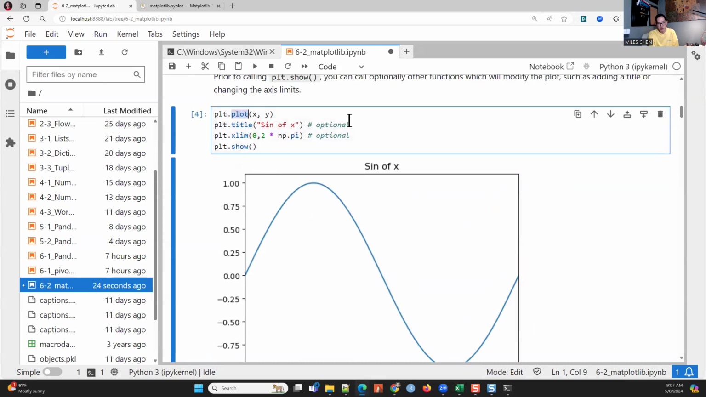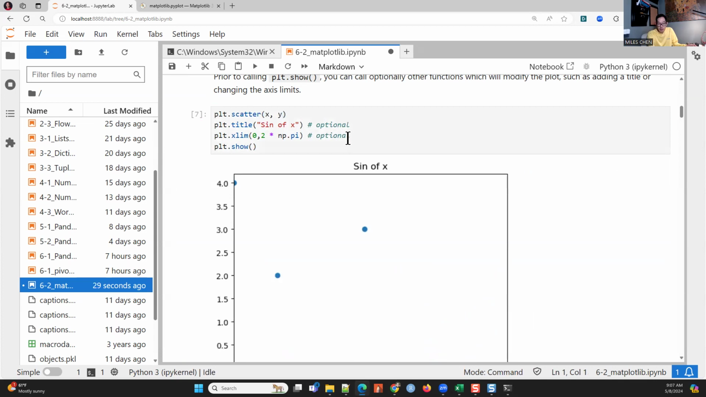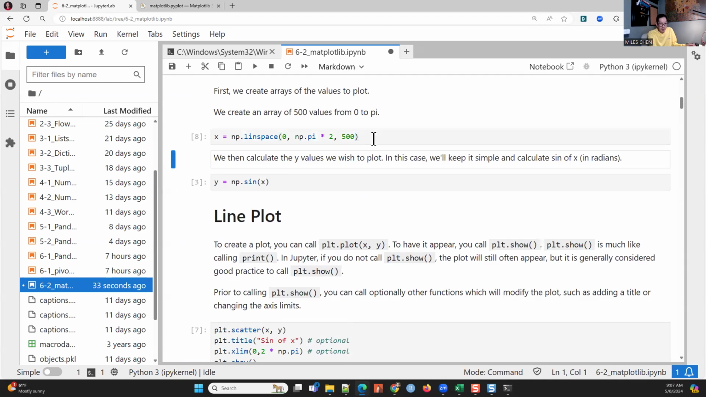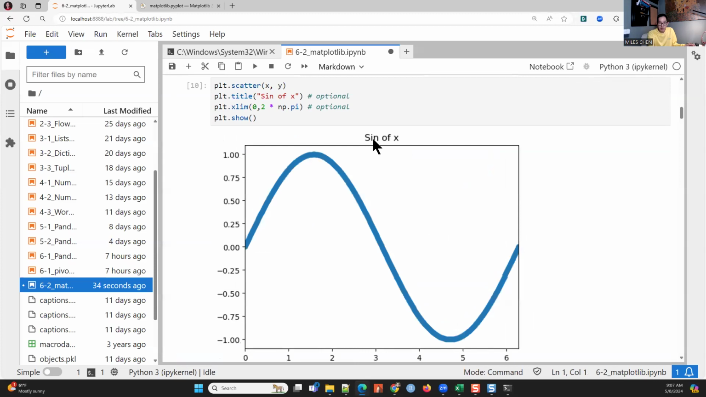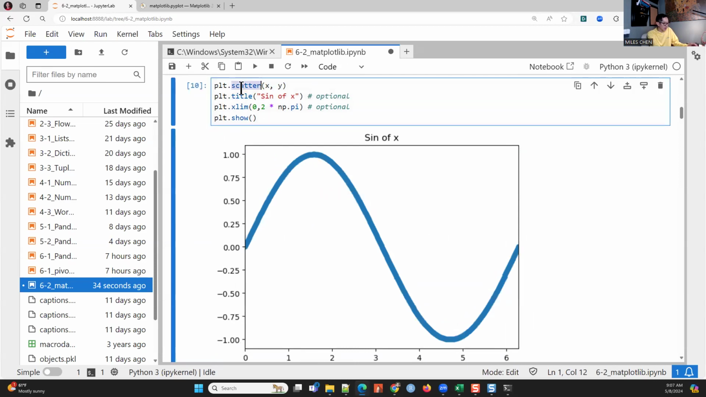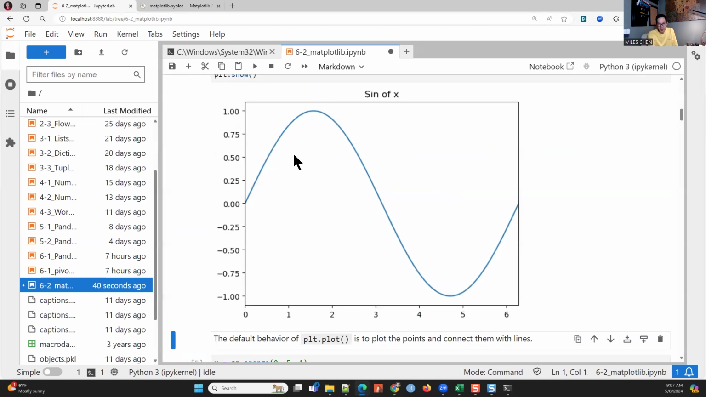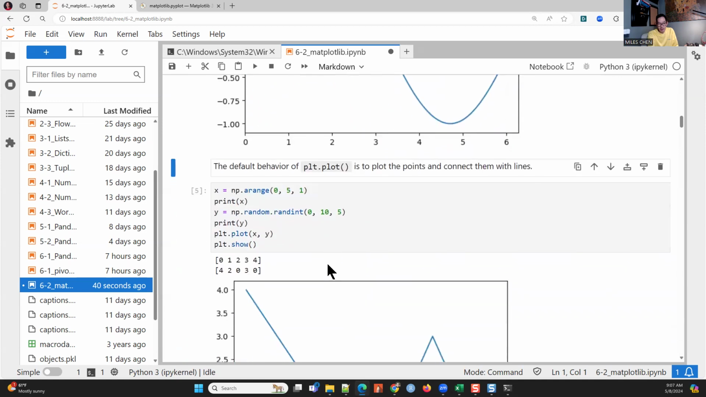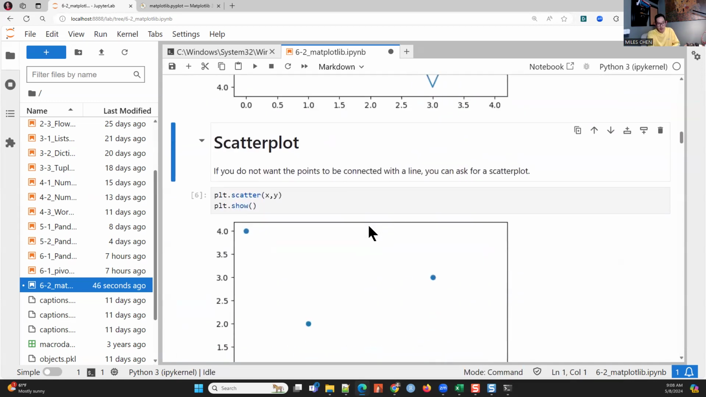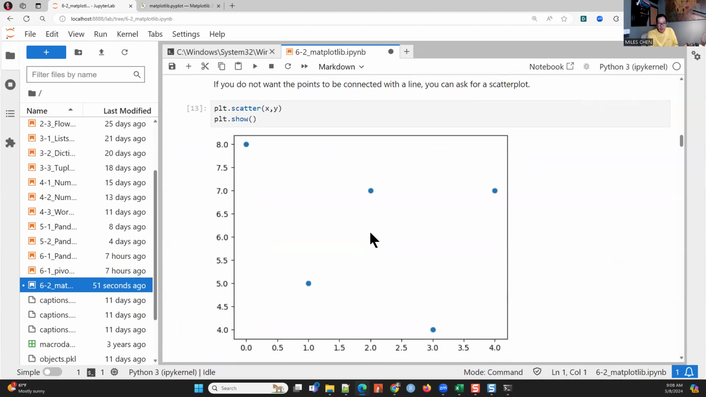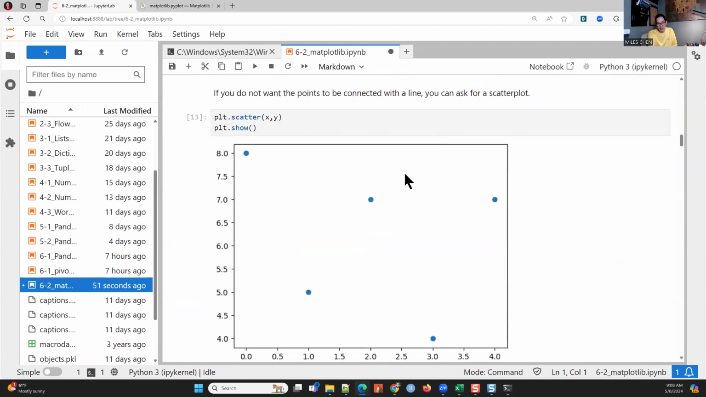Instead of plt.plot, if I did plt.scatter, oh no. Let's see. Okay, well, the dots are so close together it's hard to see between them, but yeah, it just joins them up with a straight line. All right, so here's different random dots, and they get joined up like that.